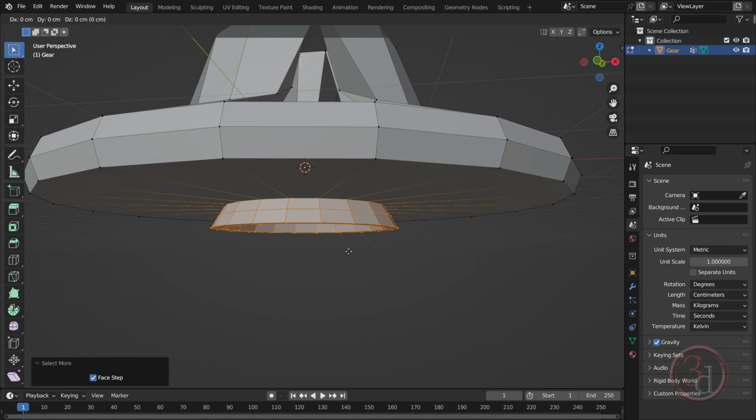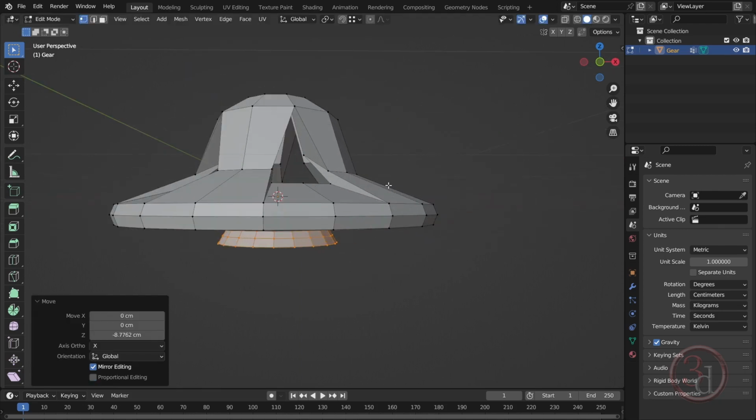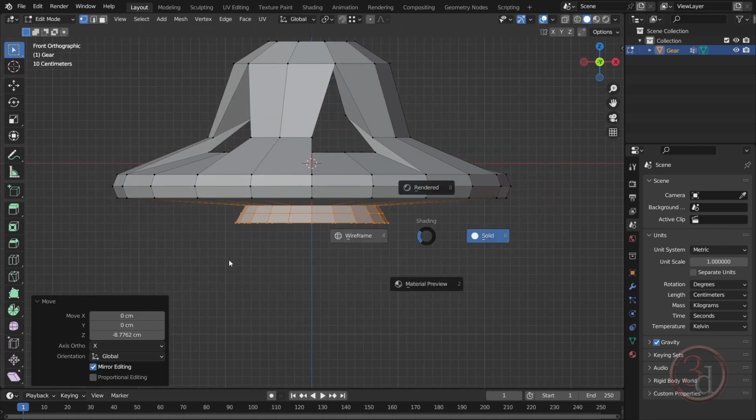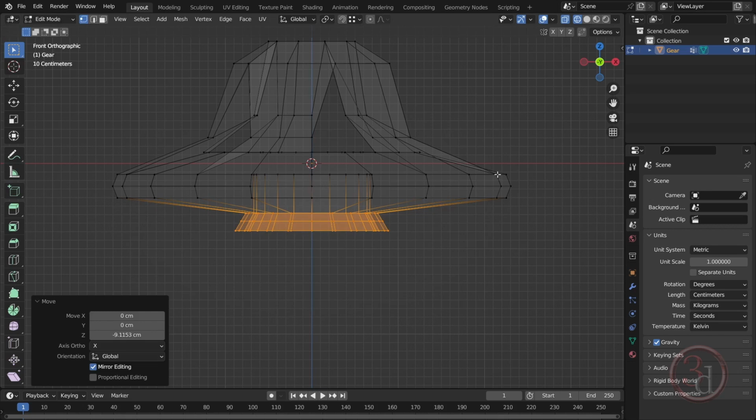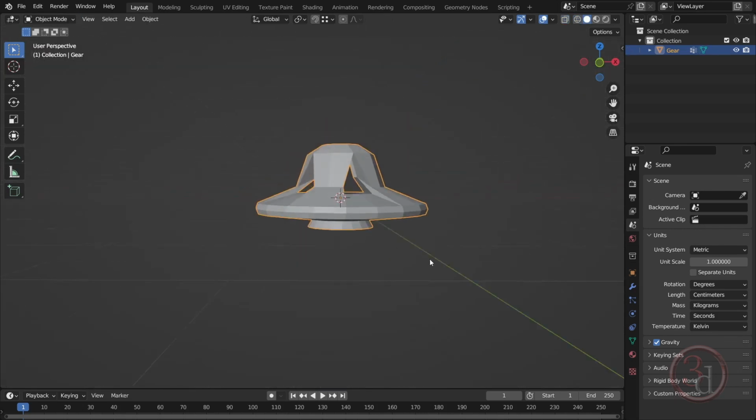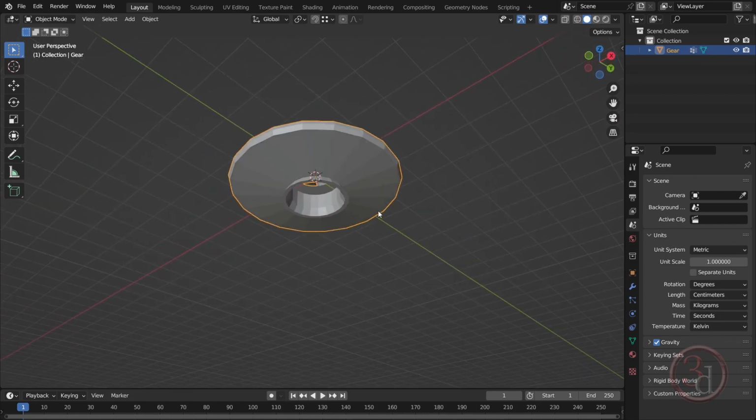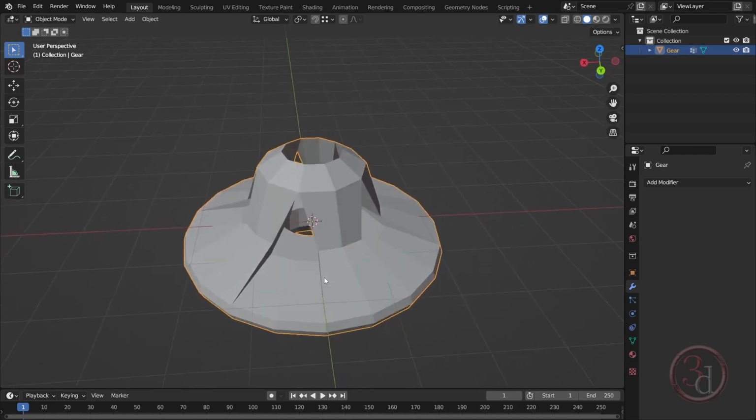And press G to move, and also press Z to move it straight down in Z, just to follow the flow of the shape. I'll switch to the front view and I'll move it down a little bit more, following the shape flow. Okay, so this is looking great. This is how easily we can generate a basic spaceship, and it can be further developed, adding details as desired.